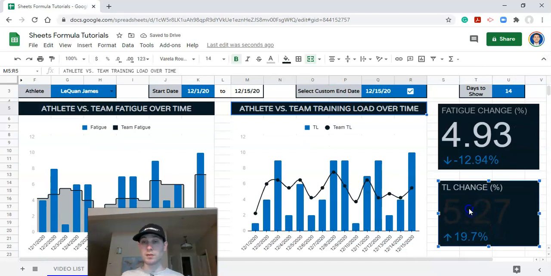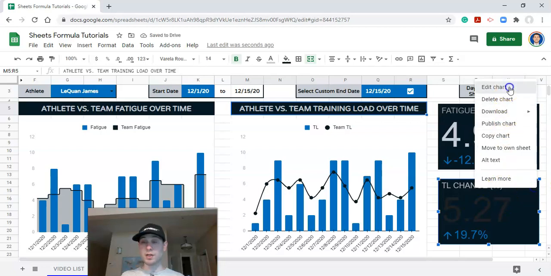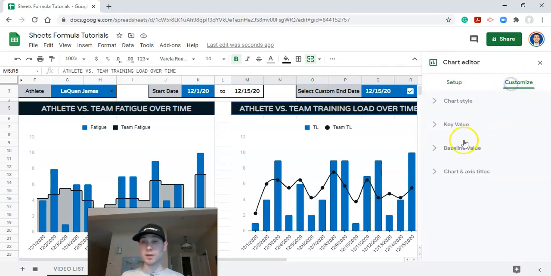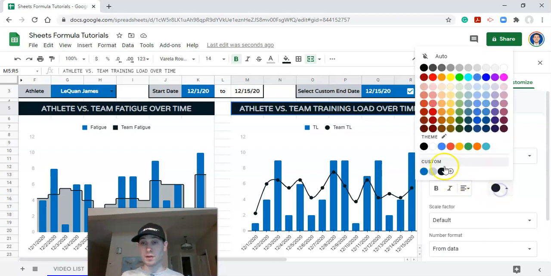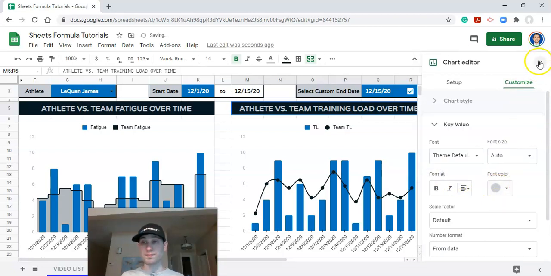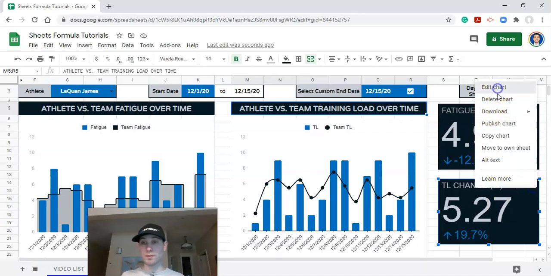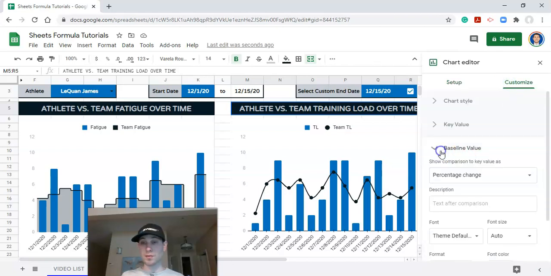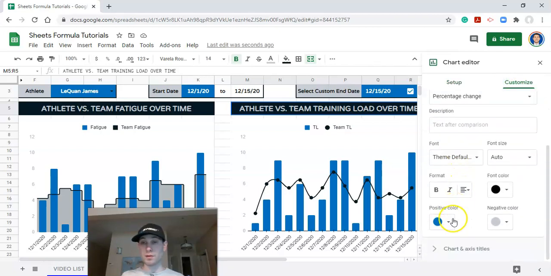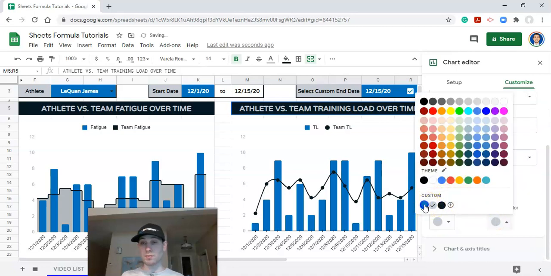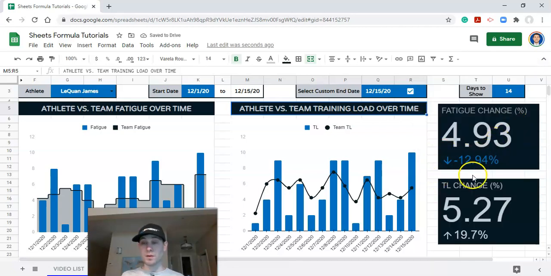Oh, the last thing that I'll need to do, I did have to do something. We'll change the color of the TL change number, which is the key value. So customize the key value, and the font color will be that light gray that we have. And there we have it. Actually, I'm going to keep the colors the same as for the baseline value, the positive color is gray, negative color is blue, just to be consistent. Okay, so here we go.